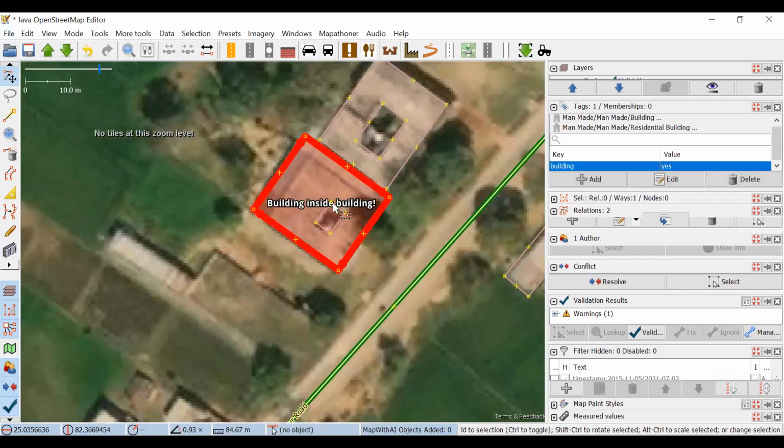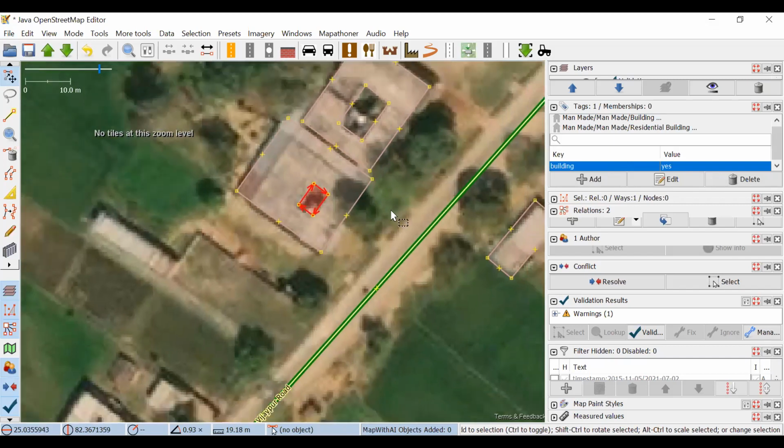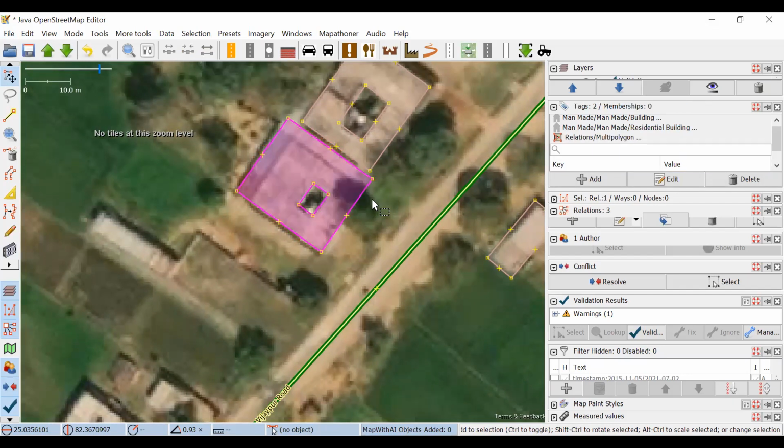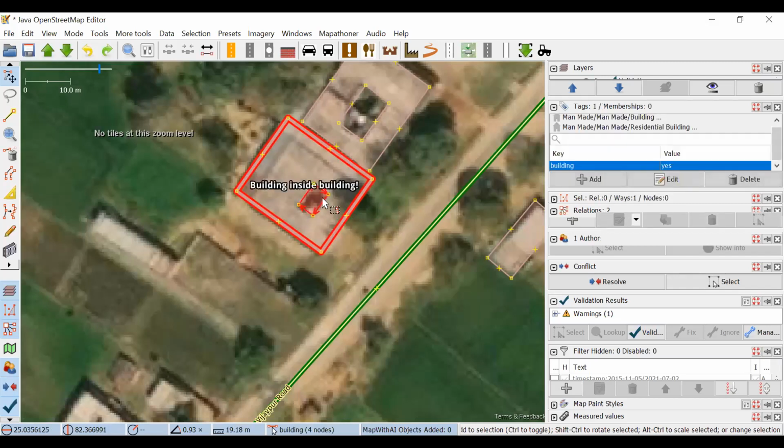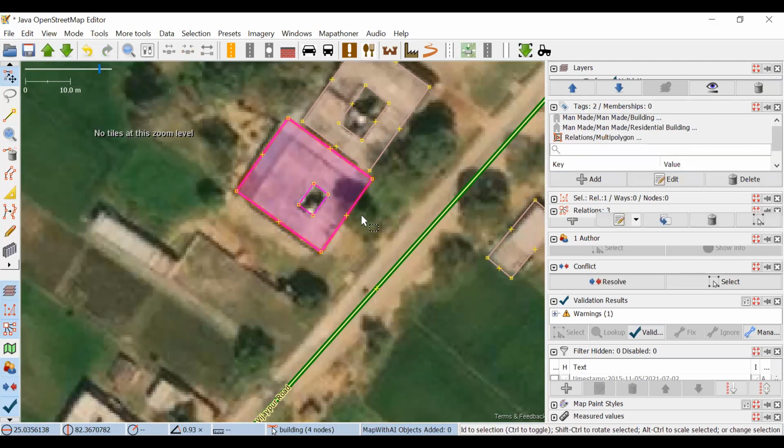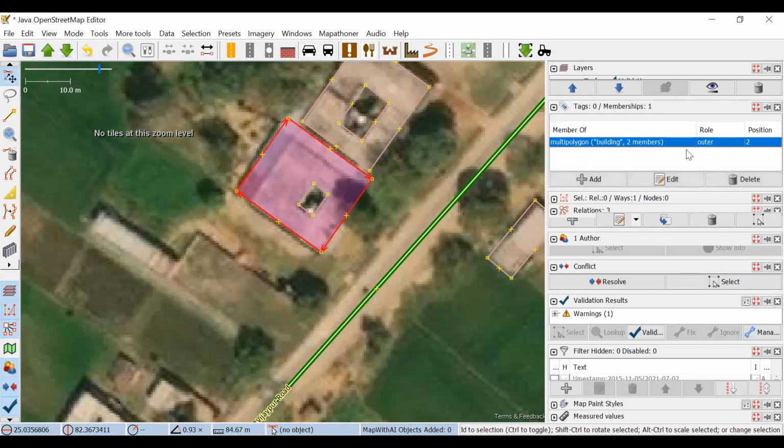So now I've mapped the outer side and I've mapped the inner side. How do I make it a multi-polygon? So I'm going to select one, hold my Control key down, select the next one, and then say Control B, sorry, let me do it again. Select the inner one, select the outer one, then I say Control B. And it will automatically make a multi-polygon for me.